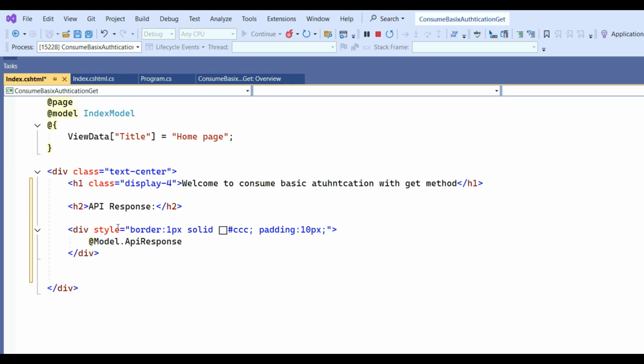Let us see. Here you write "welcome to consume basic authentication with get methods", and here one h2 tag. I have given "h2 API response". After that I have defined a div here, and there we write @Model.APIResponse. Here you can see that whatever get property is defined will give the API response here, and here you can see the page model, IndexModel. It will be created automatically when we create a page.